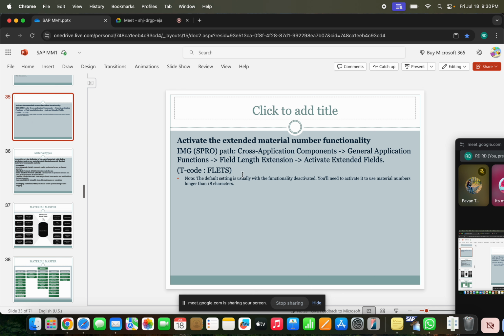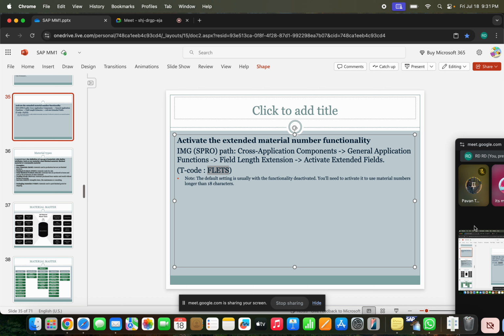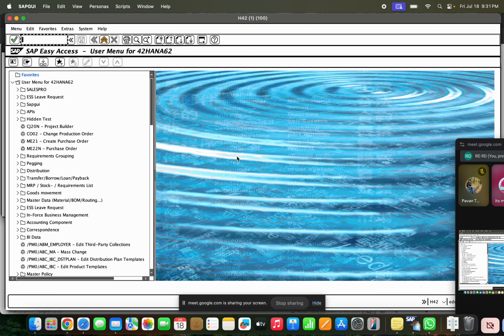Okay, and now see in S4 HANA. One more point we discussed, comparing to ECC. There is one different change in the material master. What is that difference? We already discussed that. Especially one point we discussed: in S4 HANA that is different, and in ECC that is different. What is that?